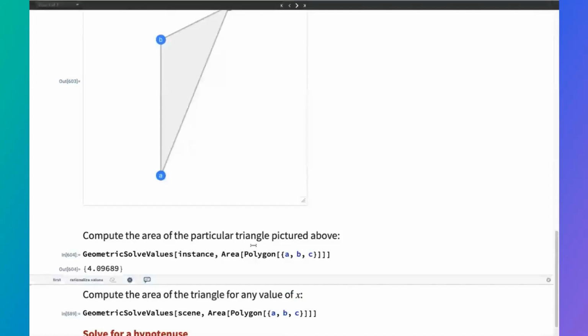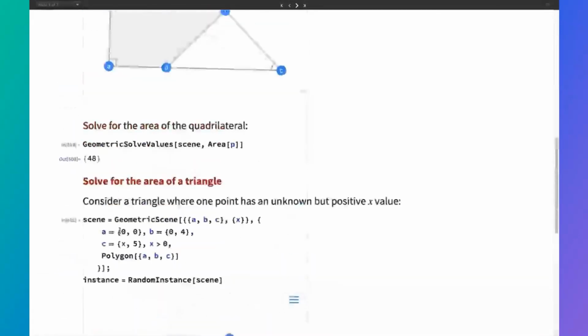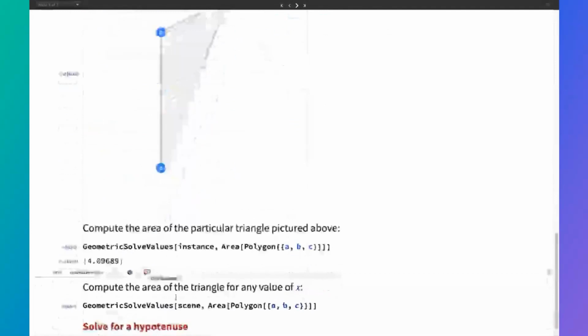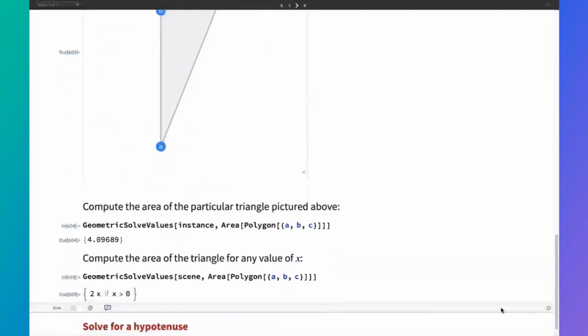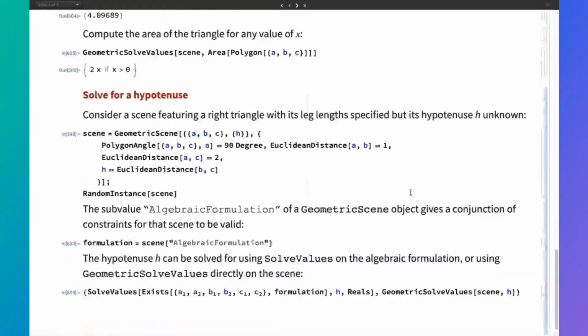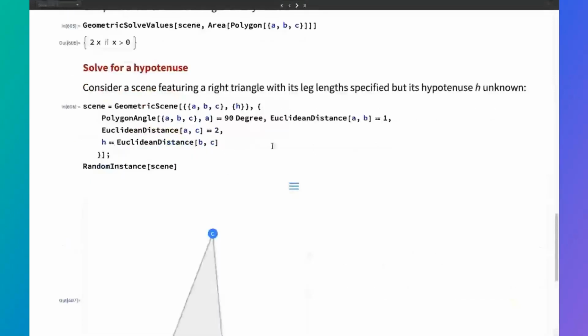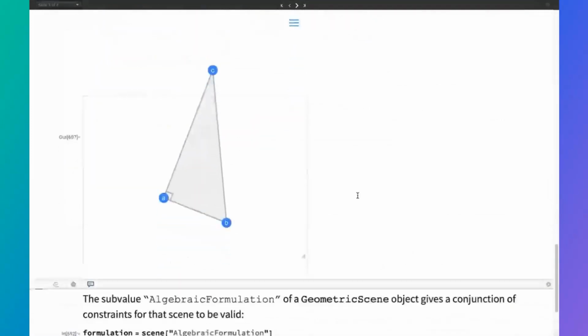So if we want the area of the polygon for any value of X, then we need to plug in the abstract scene and solve for the area. And if we do that, we see that it's 2 times X. And our last example here, we've got a right triangle where we know the lengths of its legs, but not its hypotenuse. So again, we'll run this and get an instance of this triangle.